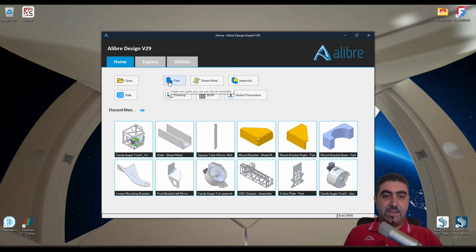I also like the fact that there are now words next to the icons. For a complete novice, this makes everything a bit easier to understand. And you will see that the overarching theme of V29 is making it more accessible to anyone that fires it up for the first time ever. So with that said, let's start a new part.